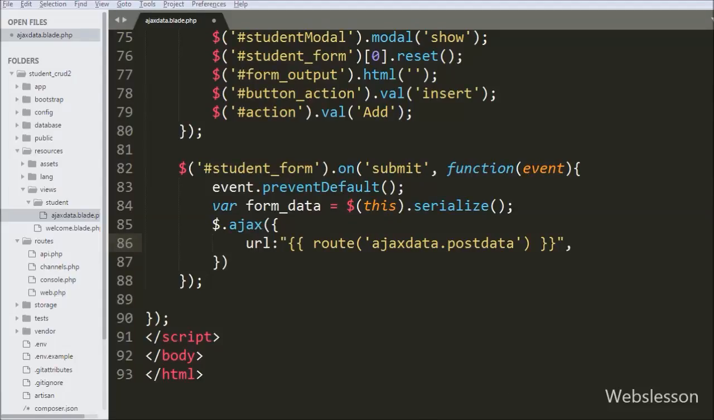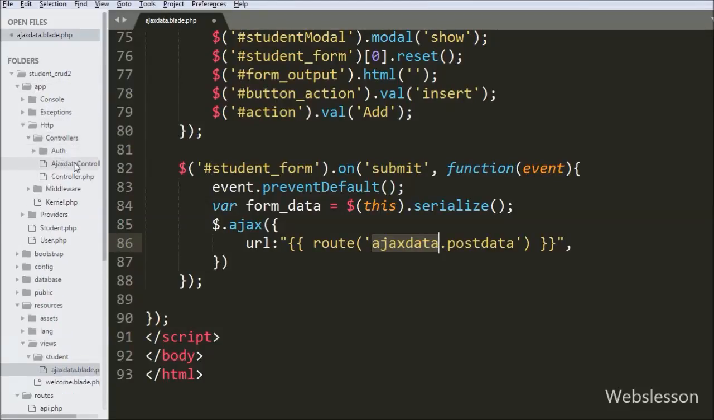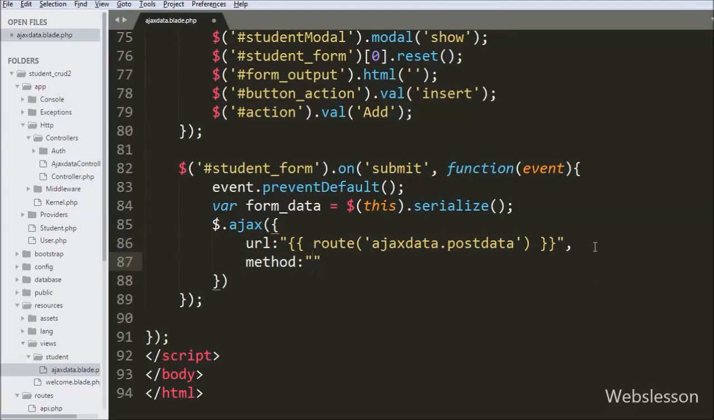Here we have sent the request to the post_data method of AjaxdataController which we have already created in the previous part. We will create this method and after that we will also set the route for this request. In the third option we have written data and under this option we can define which data we want to send to the server, so here we have written the form_data variable in which we have stored the form data.